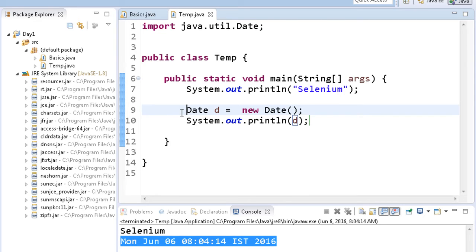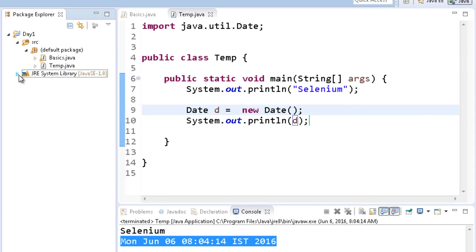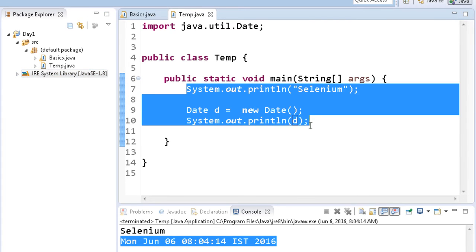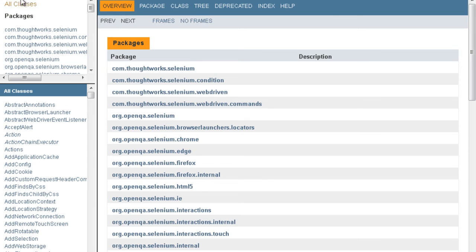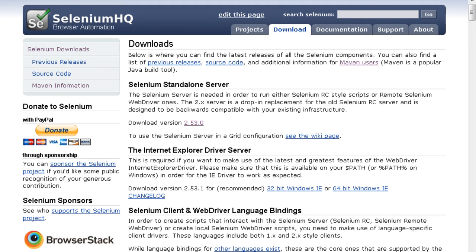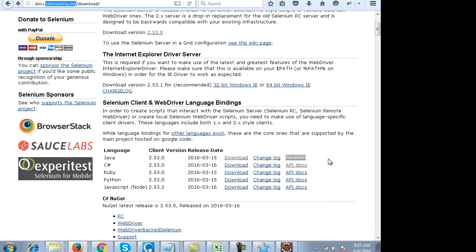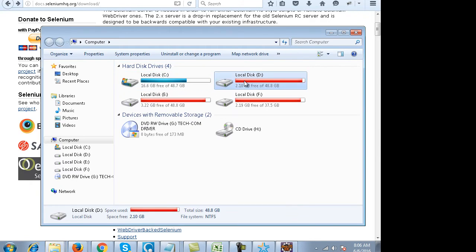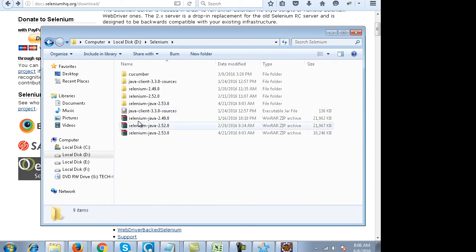Selenium has got its own set of jar files. For example, Java had its own set of jar files; these were the jar files of Java. Similarly, Selenium has also got its own set of jar files, which are provided by the Selenium website. You can go to the seleniumhq.org website, go to the download section, and under that you will find the download option for the jar files for Selenium. You can download from here. When you download them, you get a folder like this.